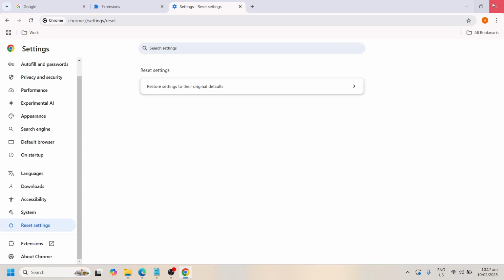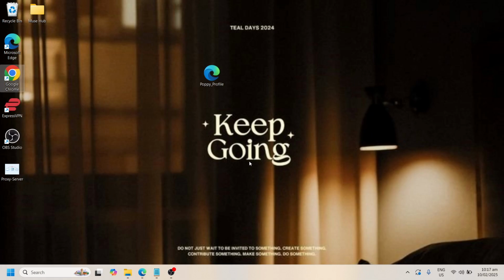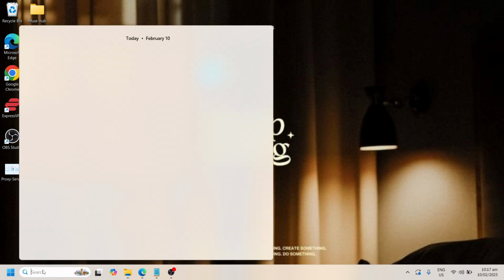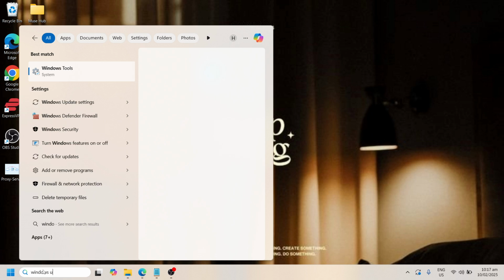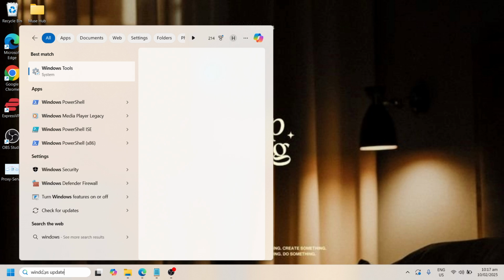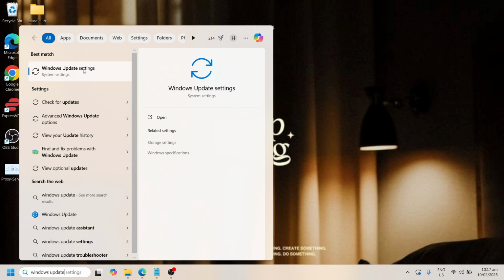Okay? So the next and last step that I'm gonna recommend to you, the best practice, is to update your Windows. How? Just search for Windows Update here and go to the best match. Click on open and once you're redirected to the settings, just simply update to the latest version. I mean, update your Windows to the latest version.